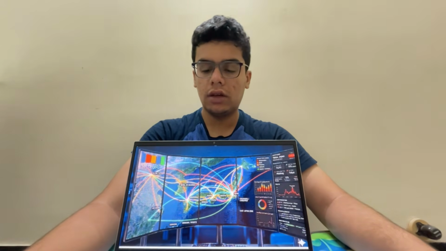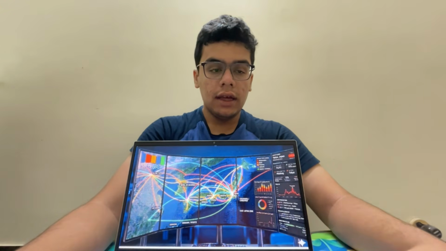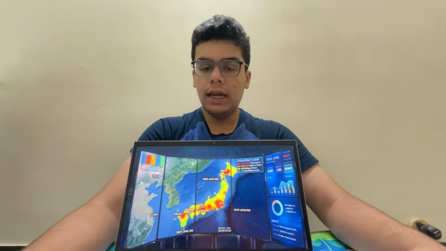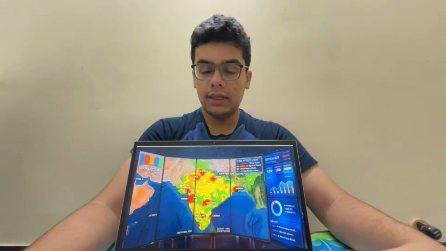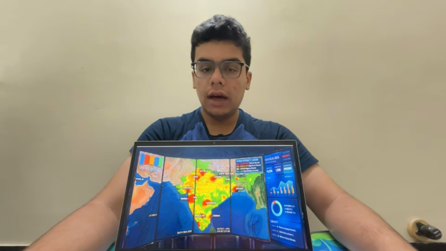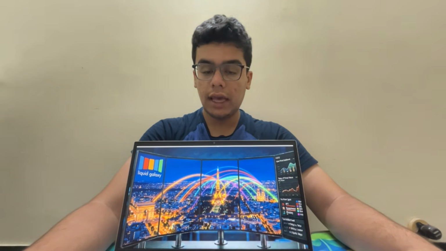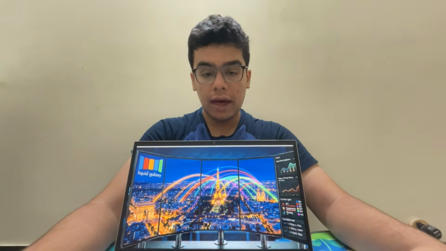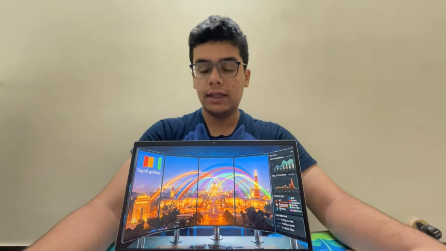And then these are the arc lines depicting attacks on Japan, and this is the heat map for Japan. And then this is the heat map depicting attack intensity across different regions of India. And then these are the arc lines depicting cyber attacks happening in the city of Paris. And then these are arc lines depicting cyber attacks happening in the Indian city of New Delhi.